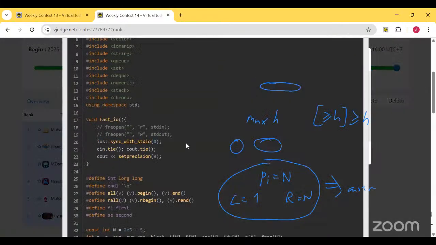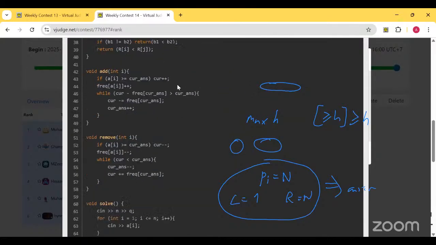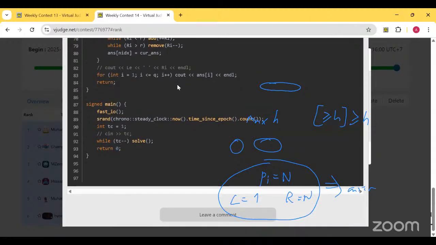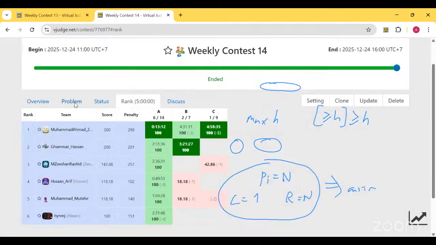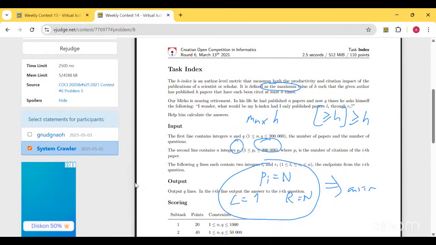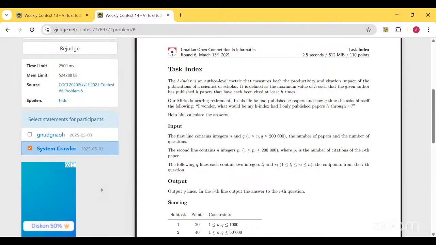What about Ahmed? Okay, he used Mo's algorithm as well. But actually, I have another solution with time complexity only O(N log N). Can you predict? Yes, online. We can solve it online. Okay, so it is faster than Mo's algorithm, and also it is online, not offline.